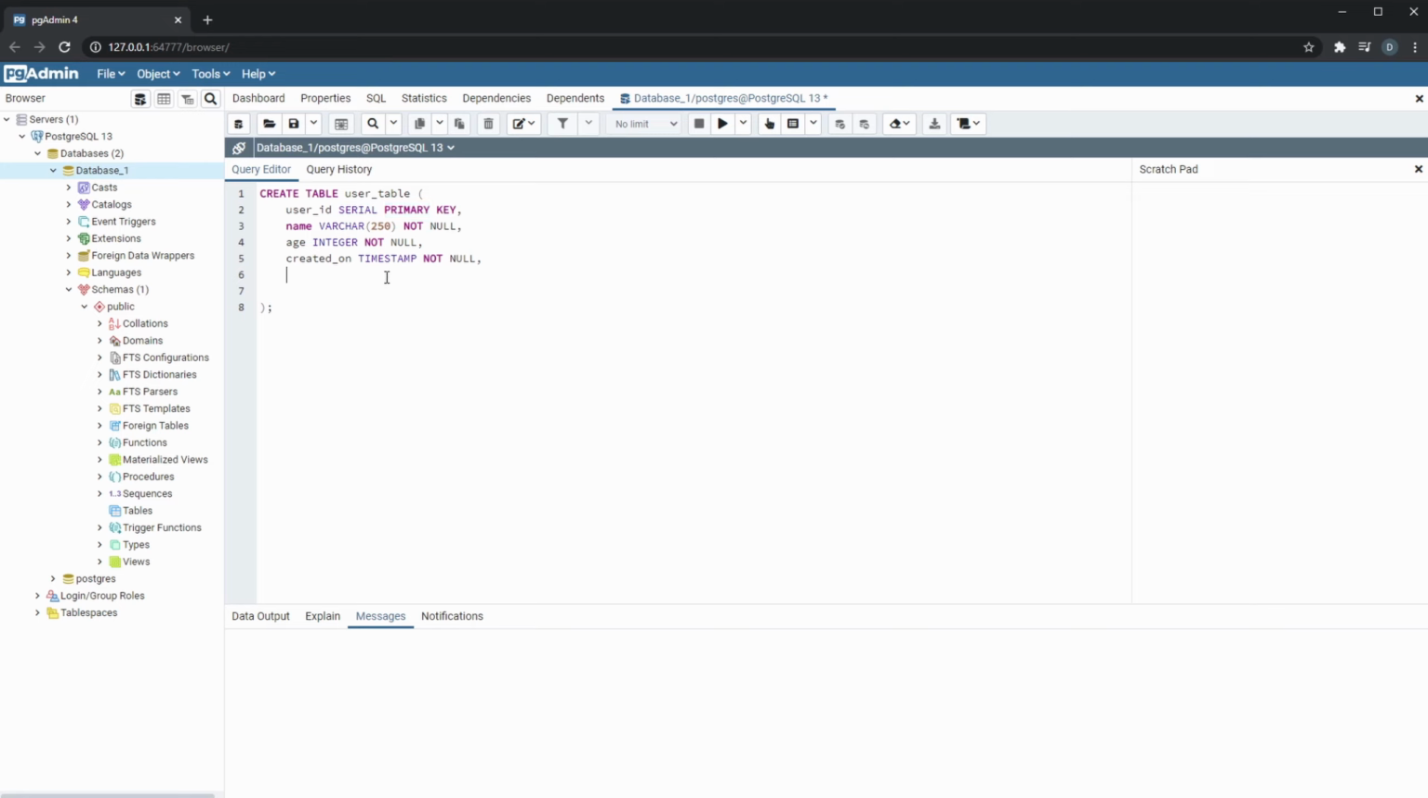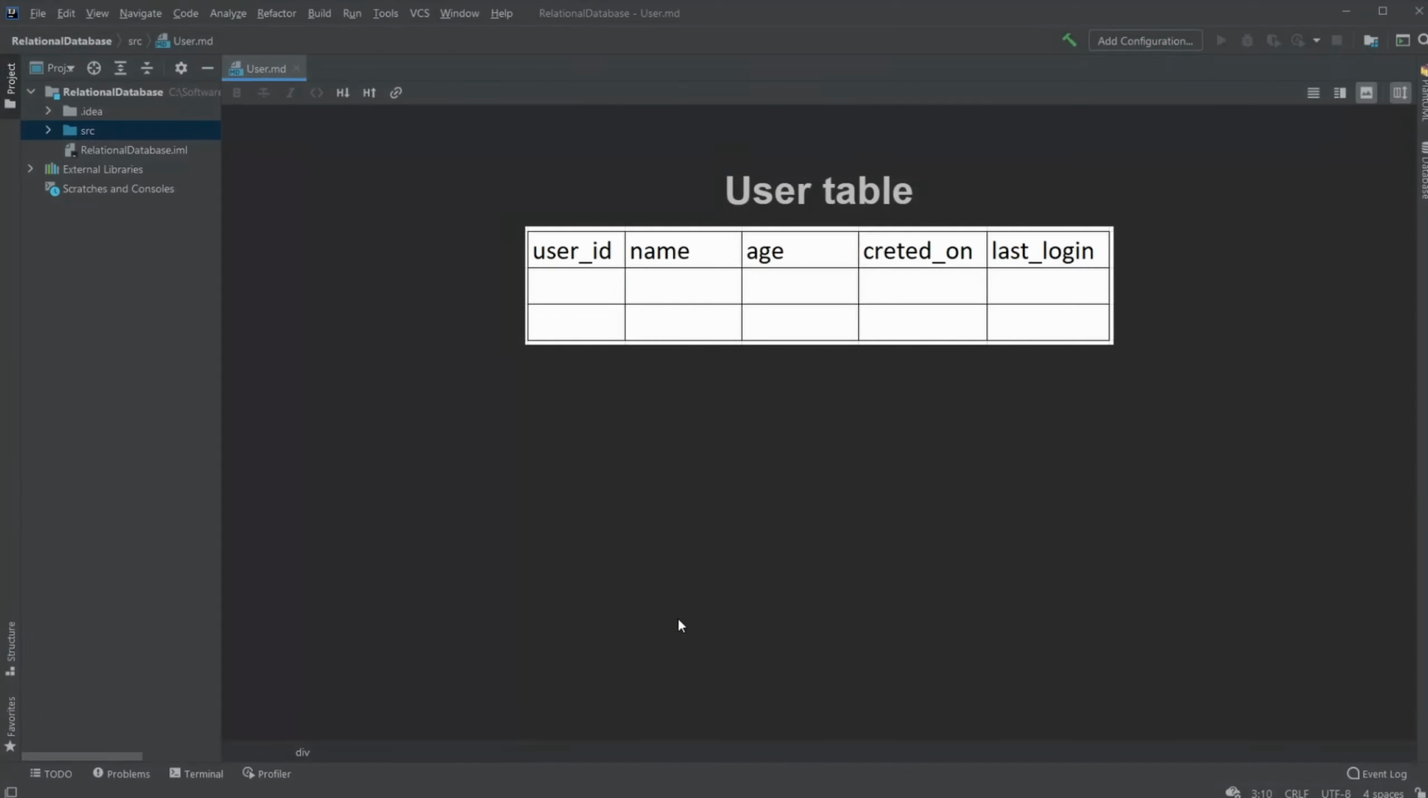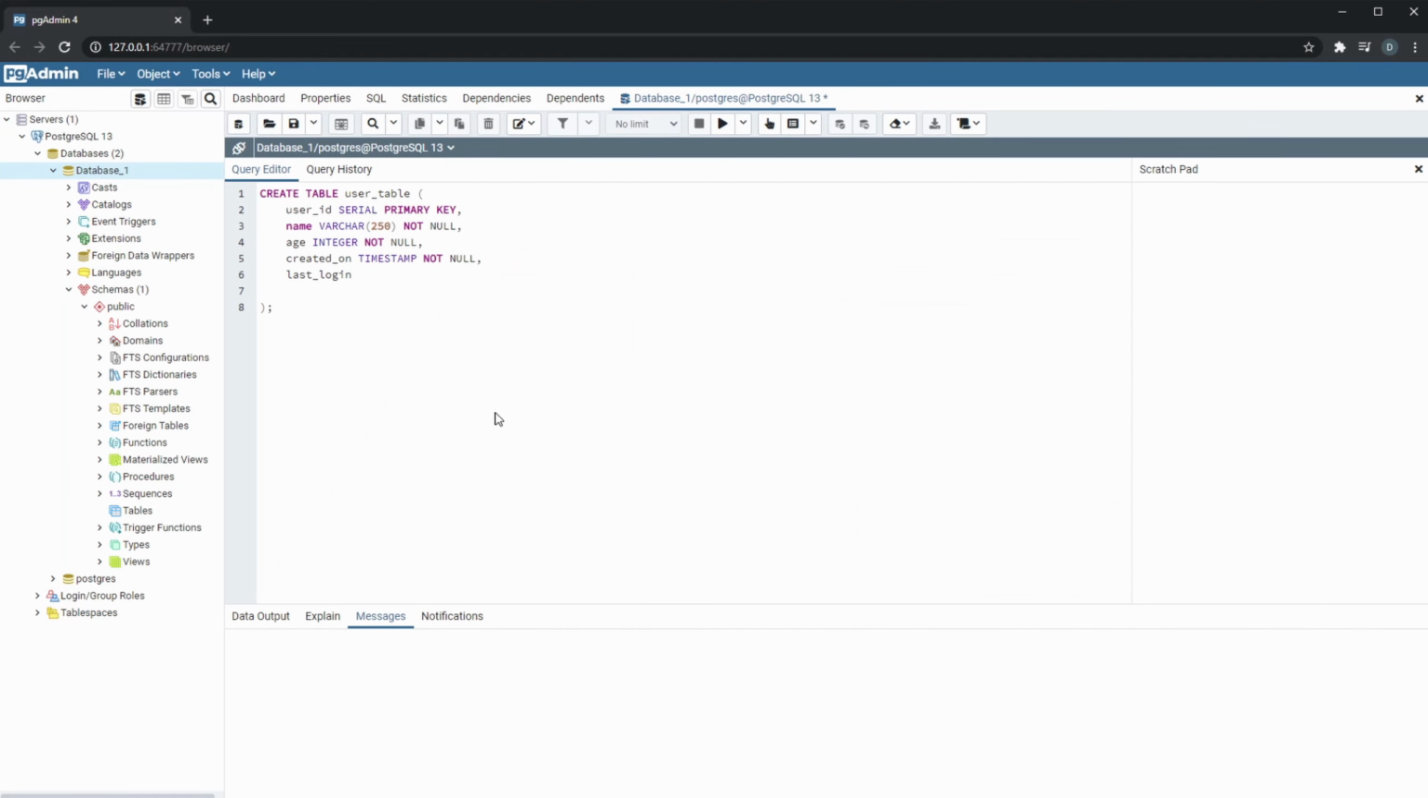So created on, and we had a last login. And what's special about last login, at least in this case, is that a last login is whenever the user last logged in. But you actually don't need to have a last login, because maybe you just created an account, but you never logged in. So now we have our user table.